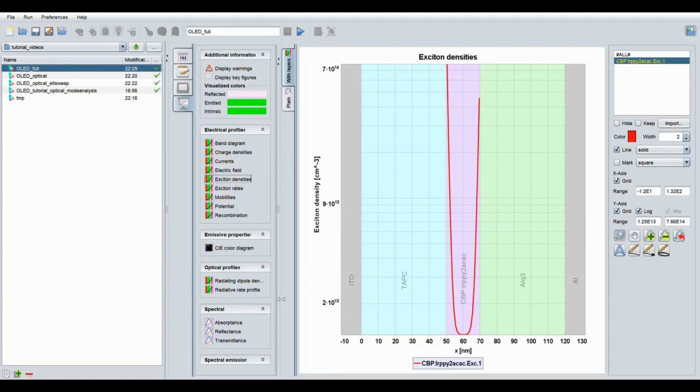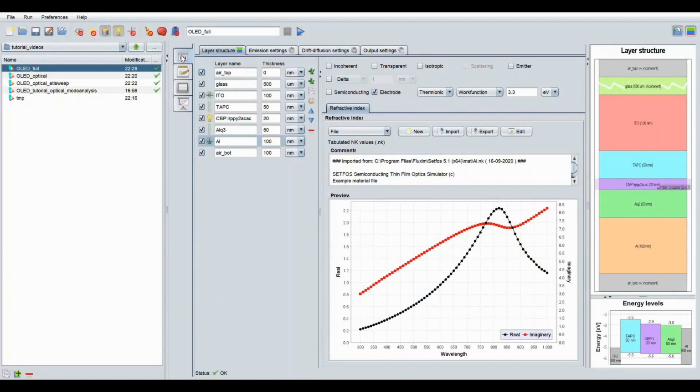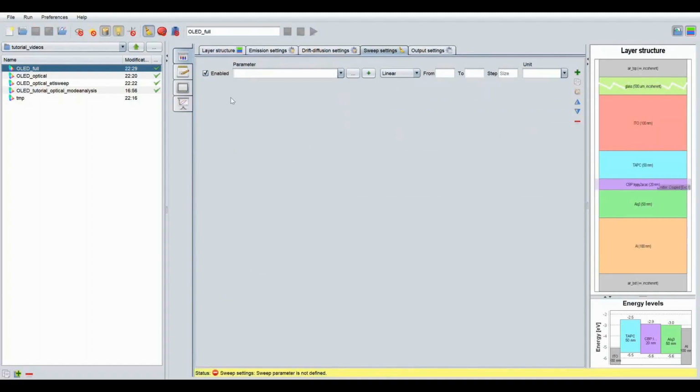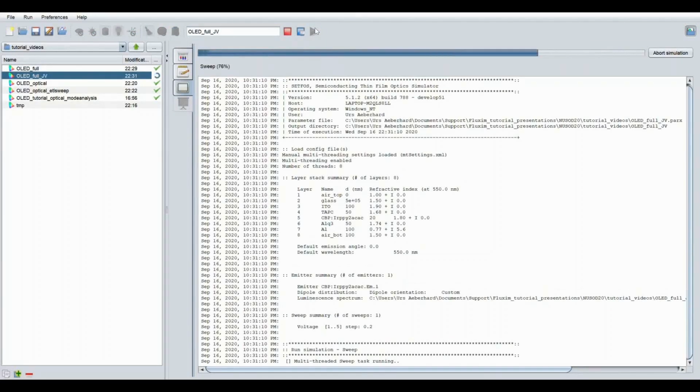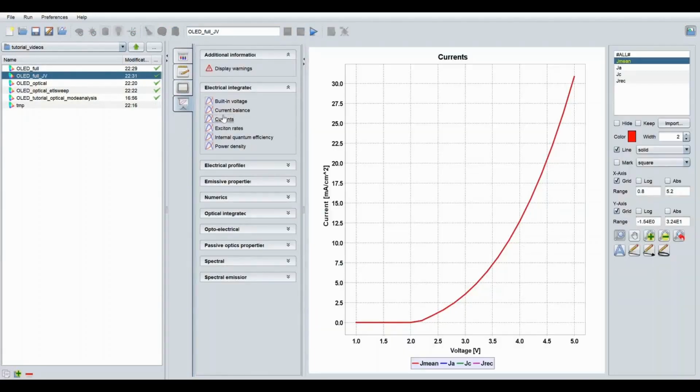And now, so this was at one bias voltage. We can now compute the full current voltage characteristics using, again, a sweep. So I enable this sweep and set voltage as the sweep parameter. Sweep from 1 to 5 volts in steps of 0.2 volts. Okay, and then from the currents, we find this current voltage characteristics here.